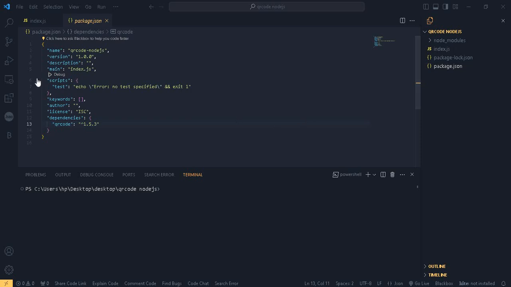First thing, after you initialize your Node.js project, just install the QR code package by hitting npm install qrcode, just like this. After the install is completed, you will see the QR code package inside the dependencies, and that means we have installed it successfully.